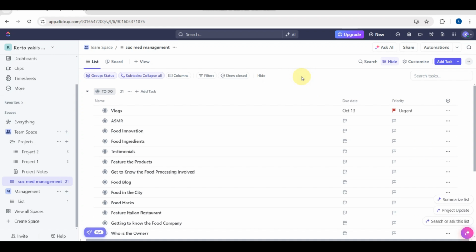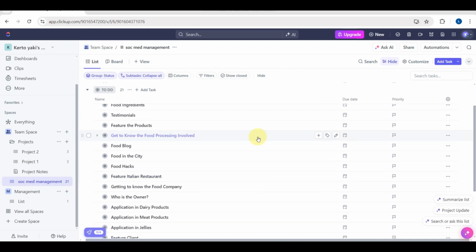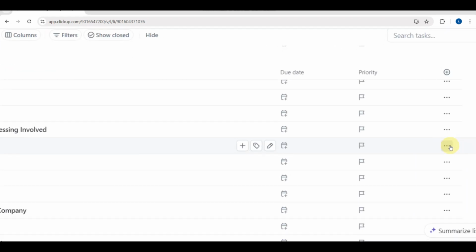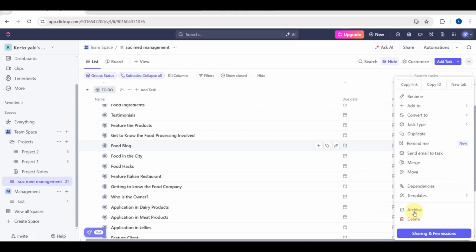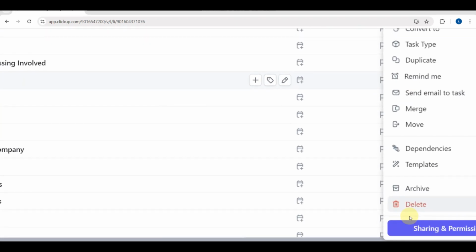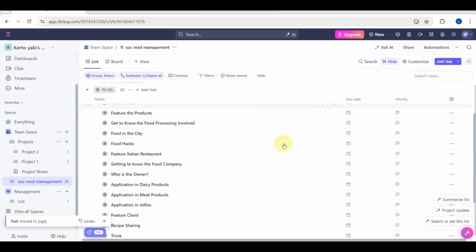And for example guys, if you want to delete something from your list, you just need to choose a task here, and then find the three buttons or the three dots here, and then you just need to tap on that one. And then after you tap that one, you will be able to find here this delete.